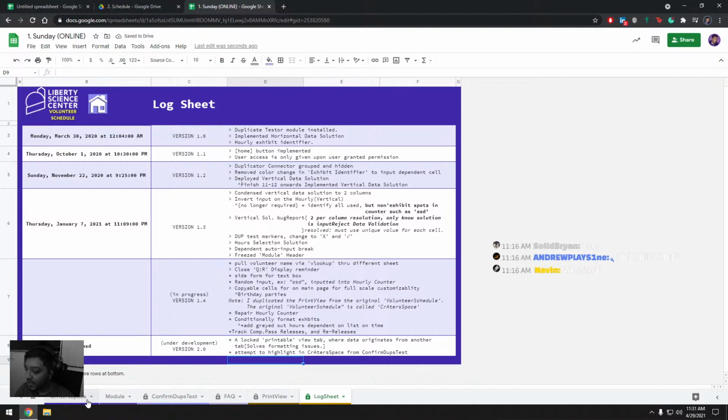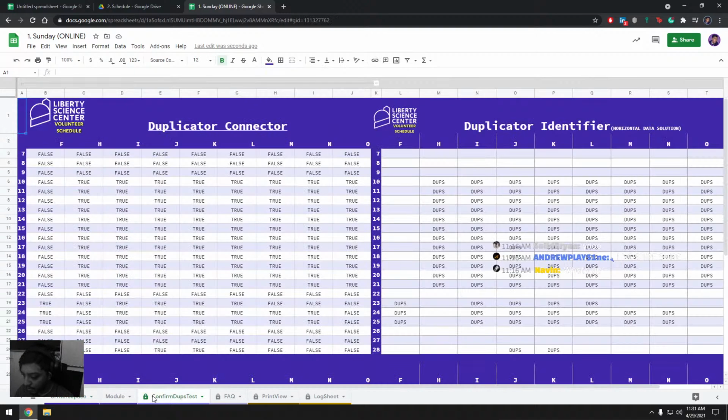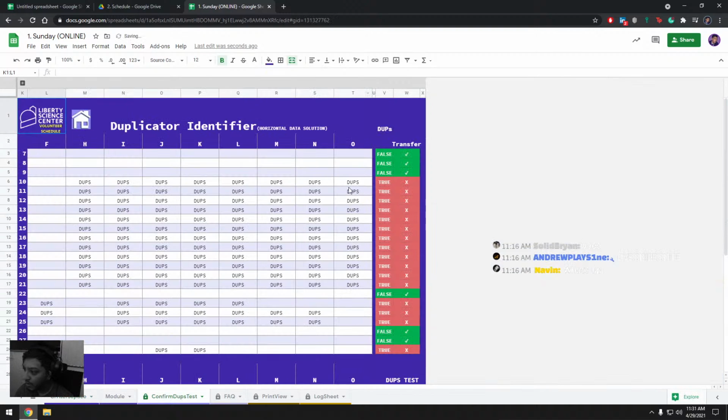So what I just said to myself was that highlighting thing: when this is true, highlight the specific cells, because currently you'd have to look at another cell, which you'd only be able to see this. And this is the horizontal data solution, or duplicate, which is a duplicated identifier. So we'll identify all the dupes and where they are. The duplicates are all over here.